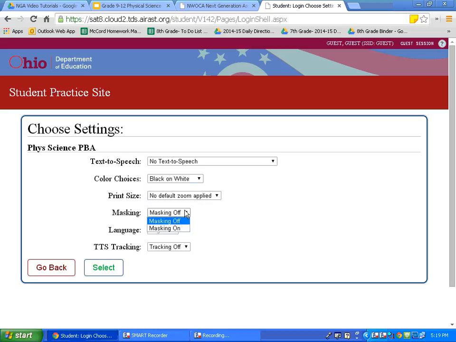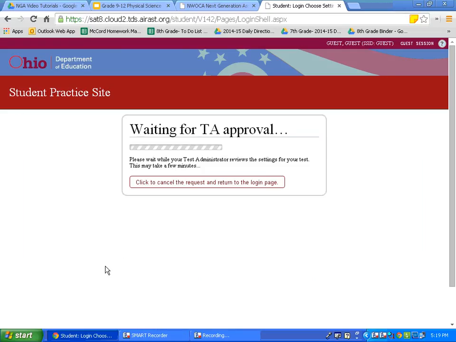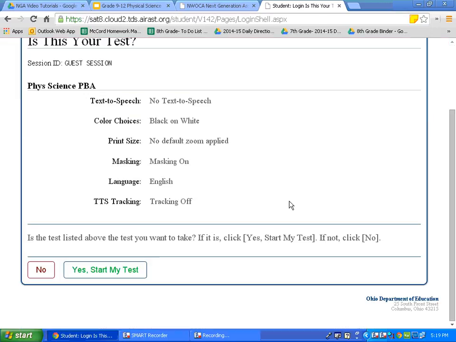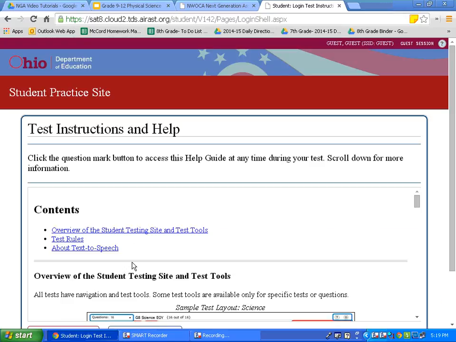We're going to choose masking on for today's sample test as well. So I'll hit select. All that this page is asking is, are these the features that I want turned on? I'm going to hit yes, start my test.